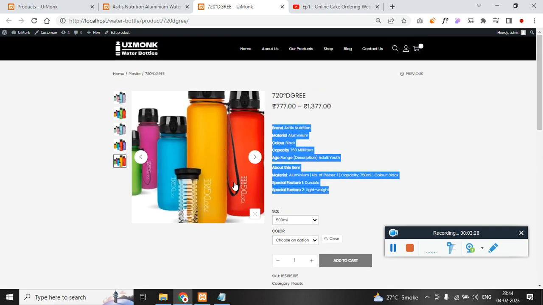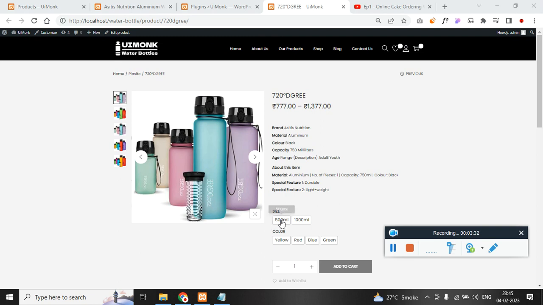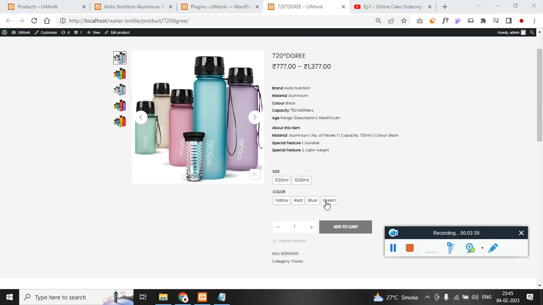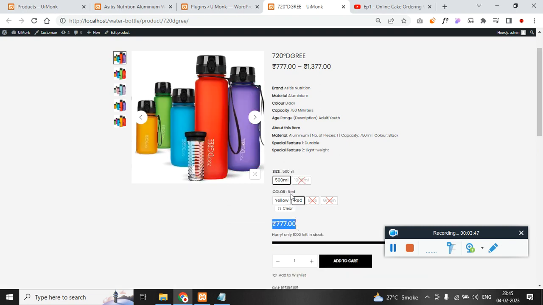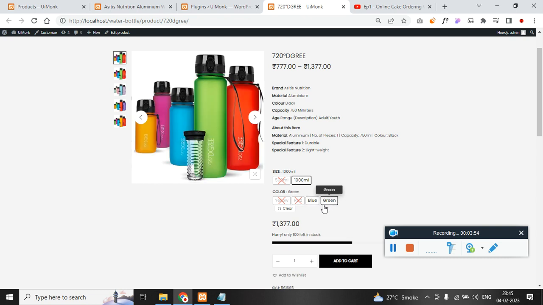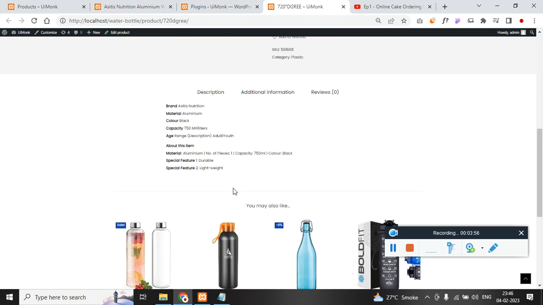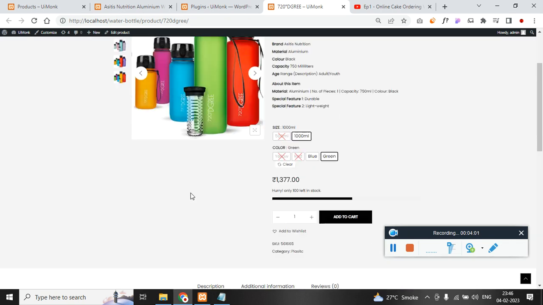Actually I have a plugin, I think it's deactivated. Let me activate it and show you. So I have activated the plugin. Now you can see the buttons. So we have the size variation of 2, which is 500 milliliter and 1000 milliliter, and these are the color options. On 500 milliliter we have two colors, yellow and red. So you can see price is displayed here. Now let me clear this. For 1000 milliliter we have blue and green options. So this is the variable product with attributes. Again everything is the same. You can see these are related products to this plastic bottle.